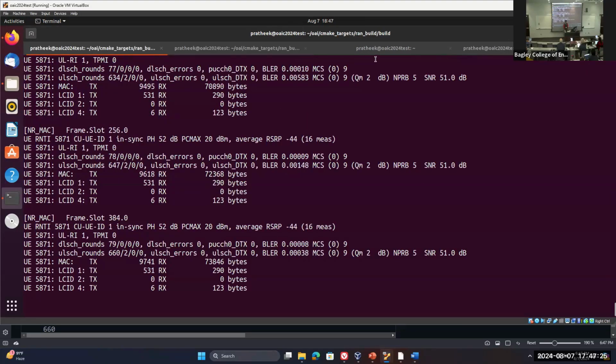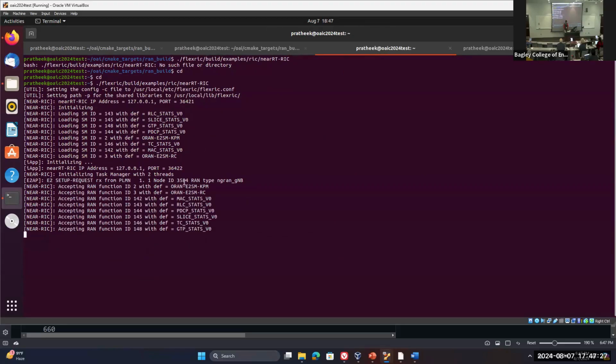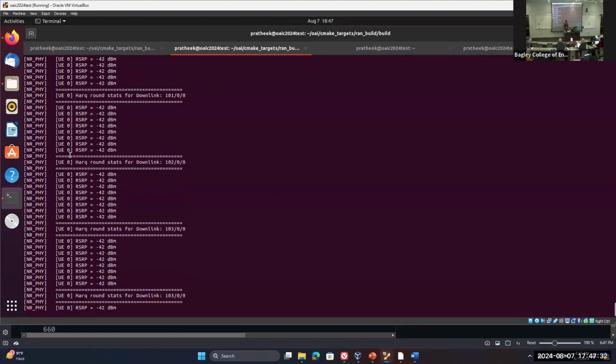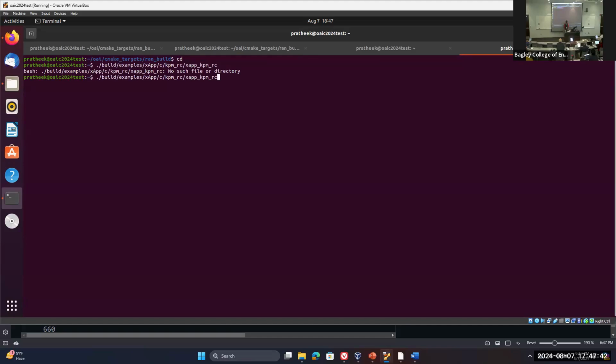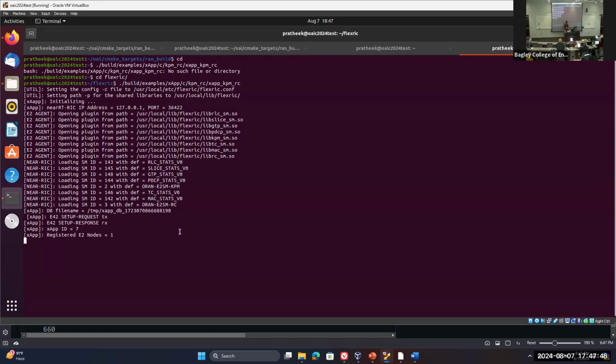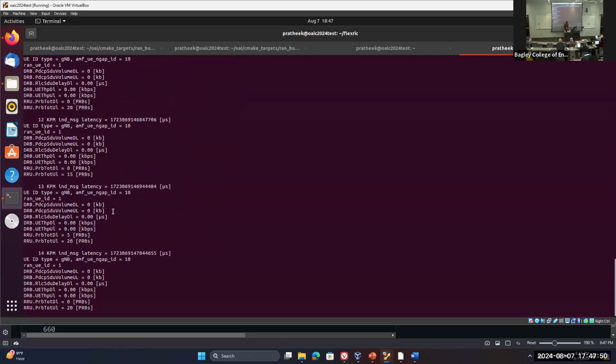Yeah, so the GNB is connected to the FlexRIC module, the near real-time RIC, and the UE is connected to the GNB. Now let's see. Hopefully this works. So at the 50th second, the control message is sent.